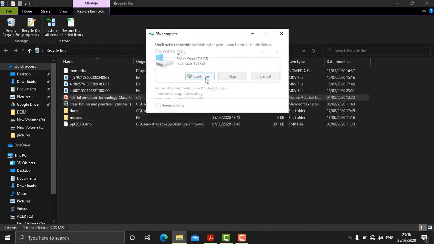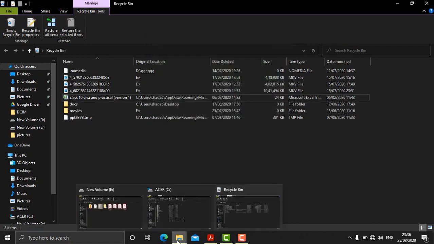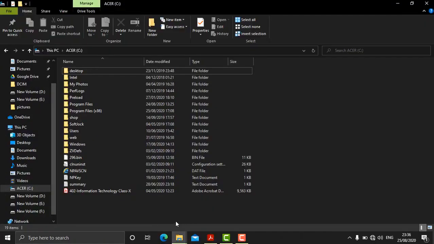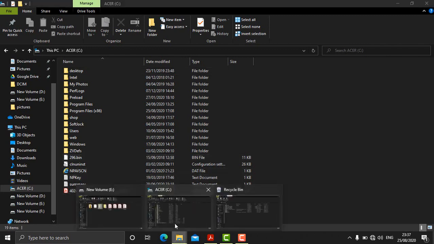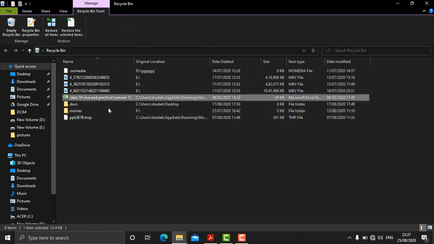It is asking permission, click on continue. The file goes back to the same place from where it was deleted. So if I click on this, you can see 402 Information Technology class 10, the file came back here. Means that if a file gets deleted by mistake, you can bring it back. The files which are deleted are stored in recycle bin. Click on the file which you want to restore, right click on it, click on restore, and the file goes to the original place from where it was deleted.